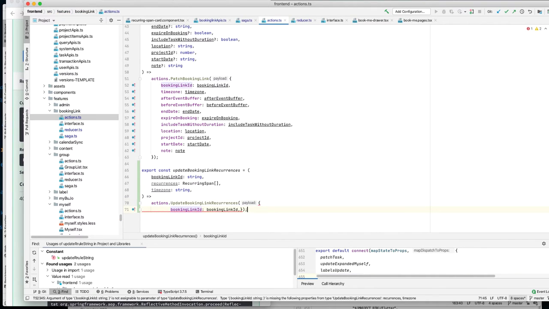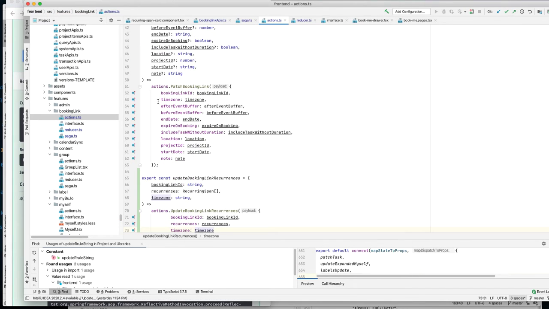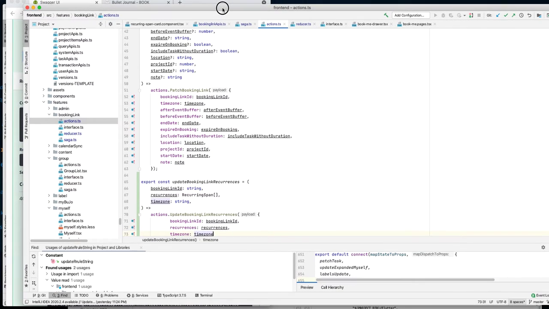Let's have 2 more. Okay, format a little bit. So recurrences, time zone. Okay, now we have finished the action. Now we need to hook up in the UI, right? I mean, that's why we did so much, right?